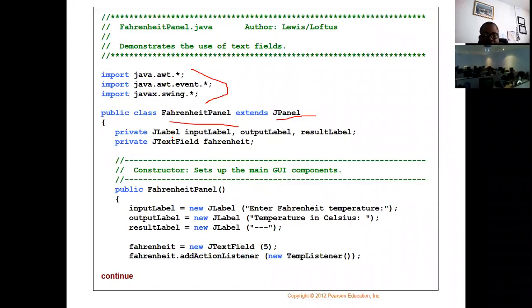Now, on our Fahrenheit panel, we're going to need a JLabel for input, output, and result, and a JTextField which is called Fahrenheit. All right. Sorry. We're going to have JLabels called input, output, and result. And then we're going to have a JTextField called Fahrenheit. My bad. All right. Now, our constructor is going to set up our different labels. The first one, enter Fahrenheit amount, then temperature in Celsius, and then our final label is going to be 3 dashes, which means that we don't have any result as yet.